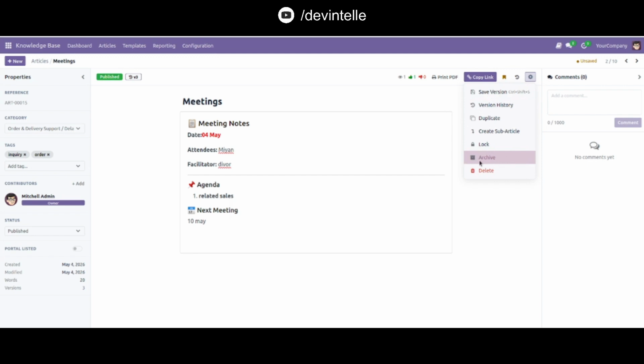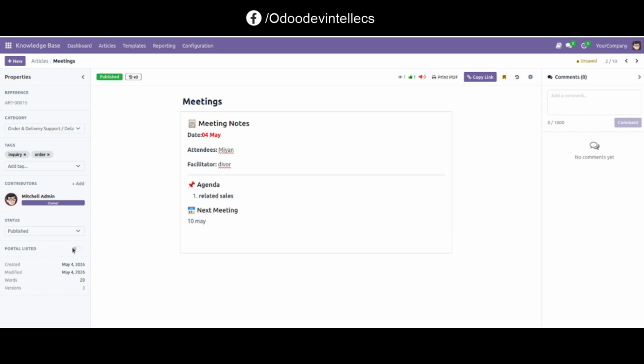The archive option is provided here. If you want to hide this article, then use the archive option, and delete means permanently delete this. Now the bordered list is provided here. This article displays after allowing the bordered list.